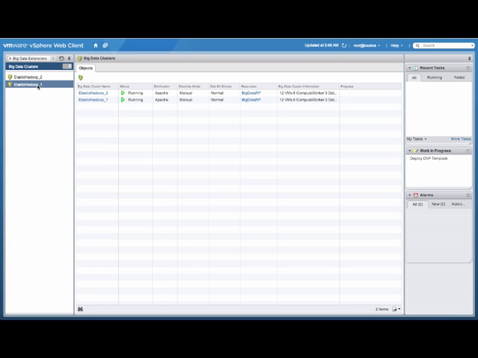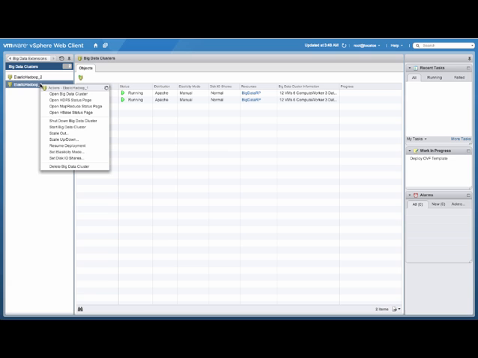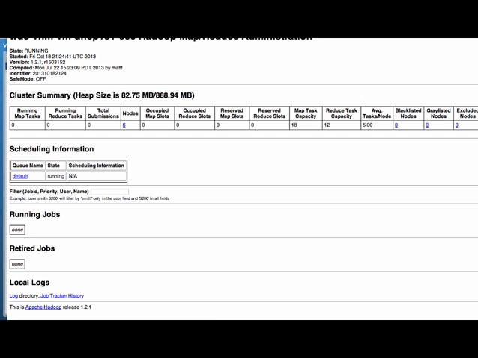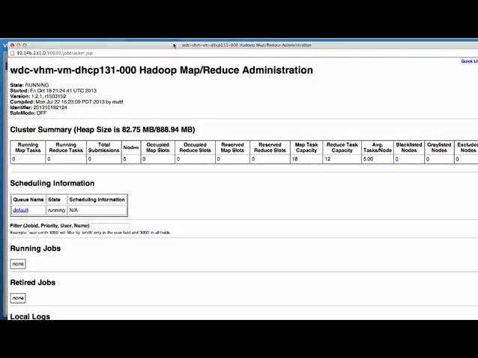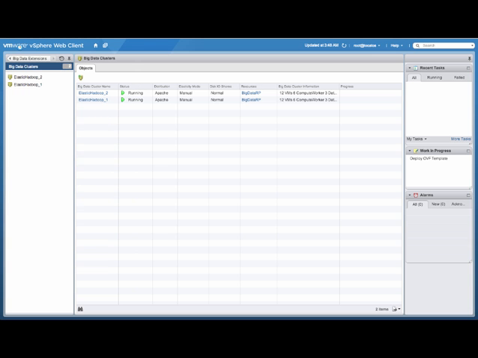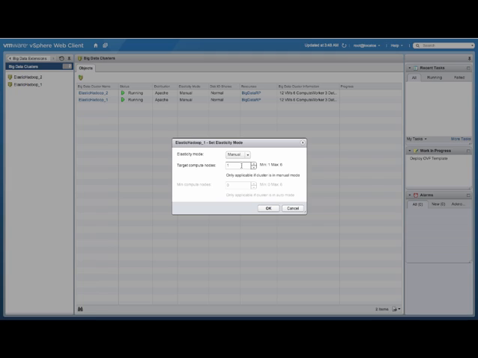Let me go to Elastic Hadoop 1 and now it's showing the elastic mode is manual. And let me see how many task trackers are active now. Map reduce status page, and if you see, now it is having 6 nodes active and that is the number of nodes we have provisioned. So now I will change the target compute node. Let me put a target compute node as 3.